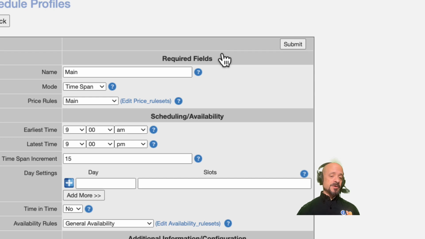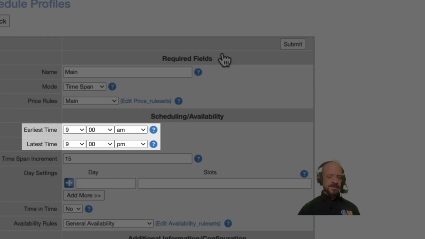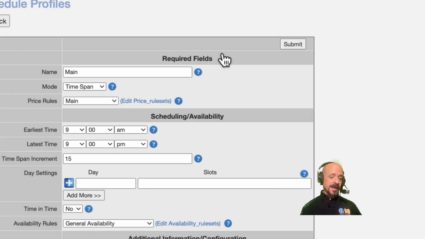Now my normal hours of operation are 9 a.m. to 9 p.m., as we can see here from the earliest time and latest time drop-down menu. But if they start at 9 a.m. on the 3rd and go all the way to 9 p.m. on the 5th, it's going to be the same price as if they started at 5 p.m. on the 3rd and finished at 9 a.m. on the 5th. So I don't want to make myself and my drivers have to deal with that.